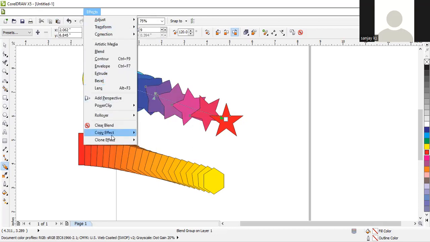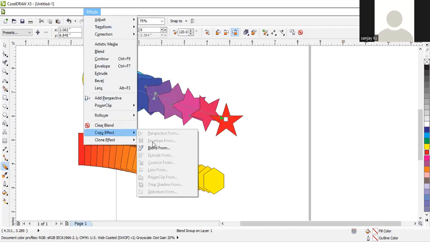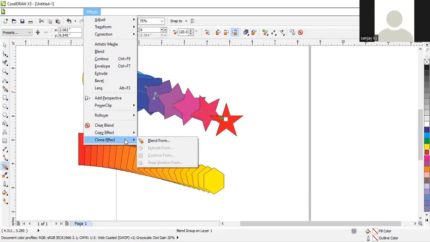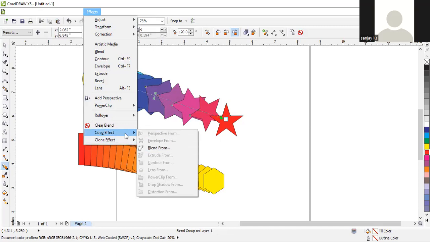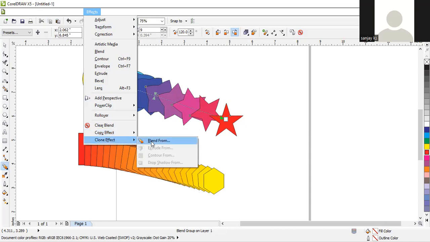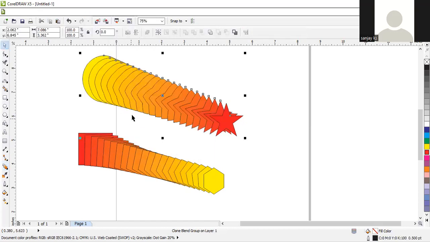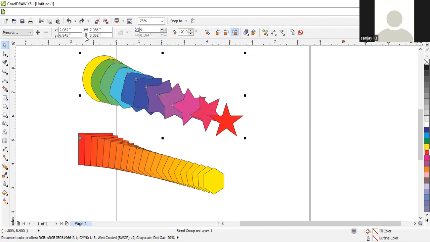Just click on effect, and in this section we have blend from, and here is the clone effect. You can go with either. So here we have a blend from. We need to clone this particular blend from. Just click on this and click here. What happened? This particular section becomes the same format as that. It means it copies the format of the other one's blending properties. You can go vice versa. You can do the same process.